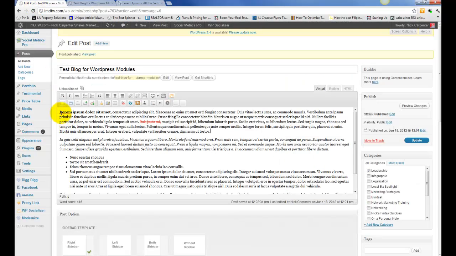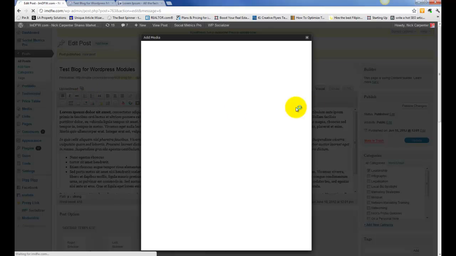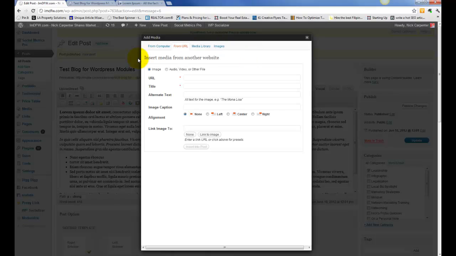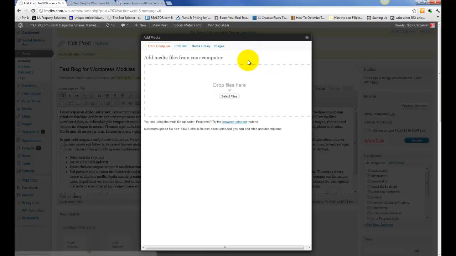So what we want to do is come in and add a photo. A lot of times I'm going to click right here before the first word. On this camera and music notes, this is the Add Media section. This is going to pull up any of the media that you already have on your website. You can go through your images and your media library. If you have a URL, you can pull a photo from another website also. Primarily, you're probably going to have a photo on your computer, and you're going to bring it in. So that's what we're going to do in this case.